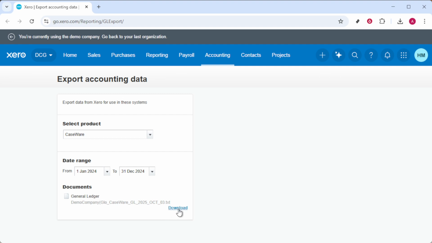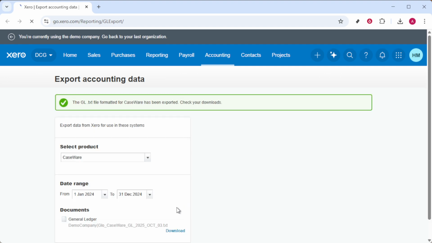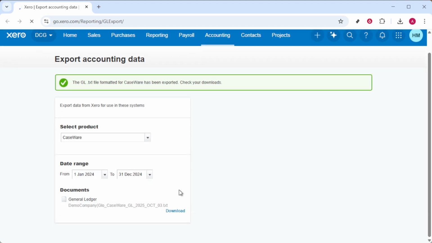You should see a download button available. Click this once you've finalized your export selections. Your computer will then prompt you to save the exported file. Choose a safe location on your hard drive, ideally with other important backups, and your file will begin to download.